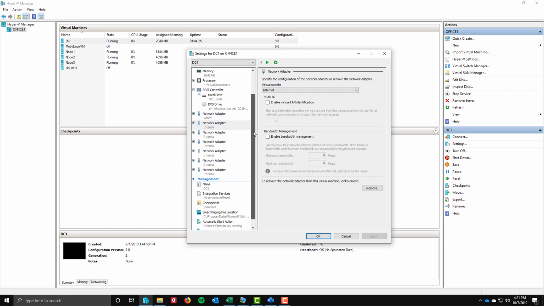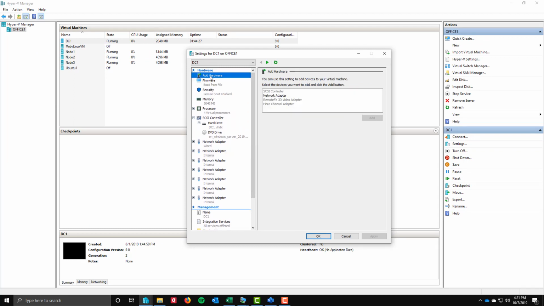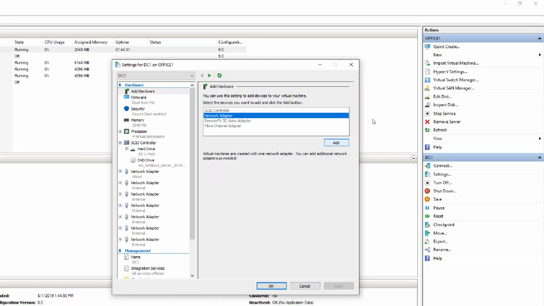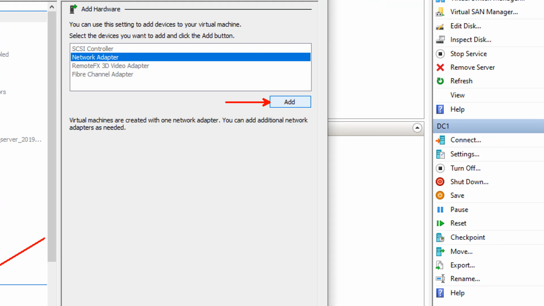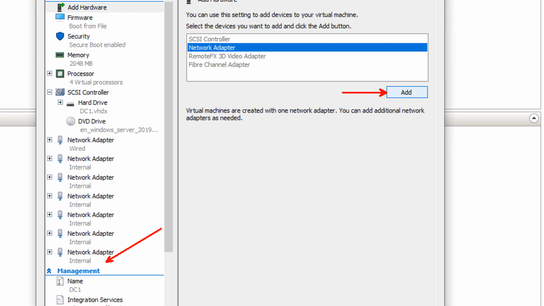If you need to add a NIC card, it's pretty easy to do. You actually go up here to the top, click on Add Hardware, click NIC Controller, and then click the Add button. Once you click the Add button, it'll add a NIC card over here, down at the bottom of your list, and then you'll have the NIC card that you actually need to configure and set.